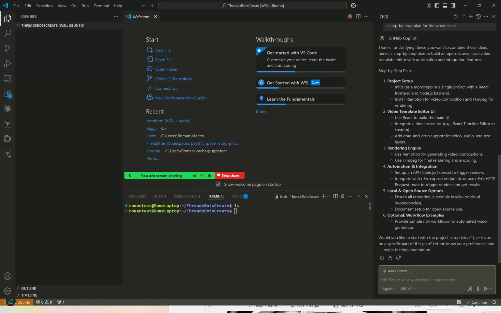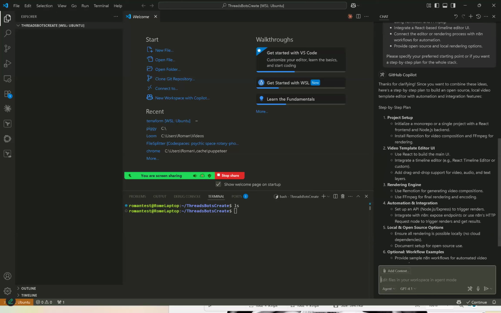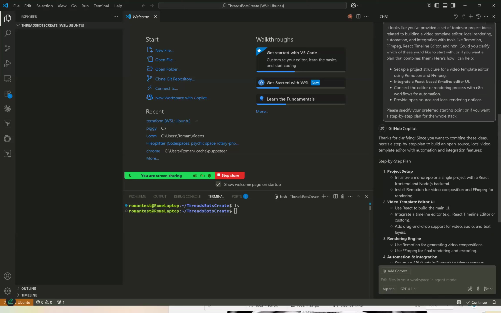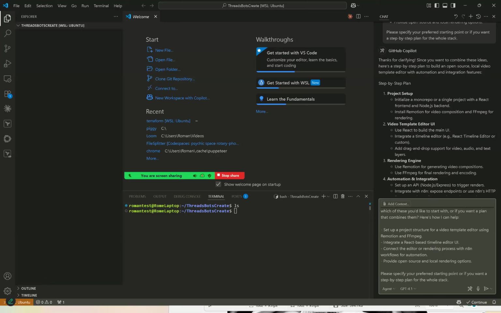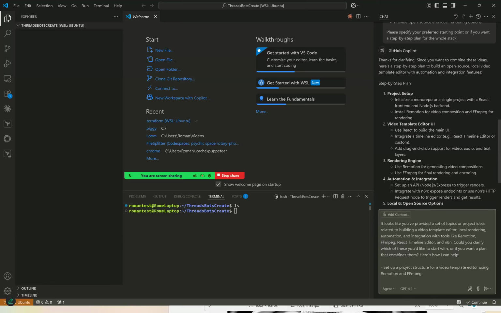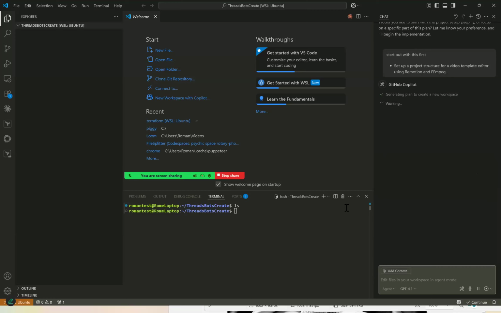Initialize a monorepo or single project with the React front end, Node.js backend. Install video. Okay, so thanks for clarity. Since you want to combine those ideas, here's a step-by-step plan to build an open source local video. You know what? Set up a project structure. Let's just do this first, so this way it has all the templates and everything. Start out with this first, so we can see how this whole thing evolves, guys.